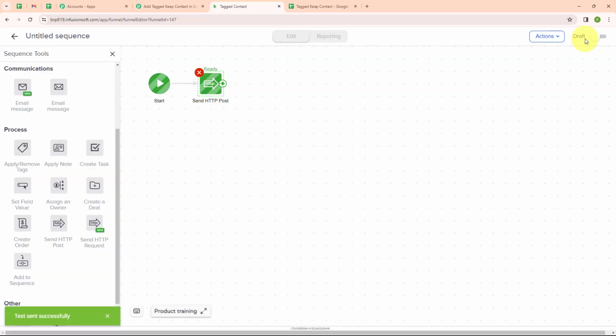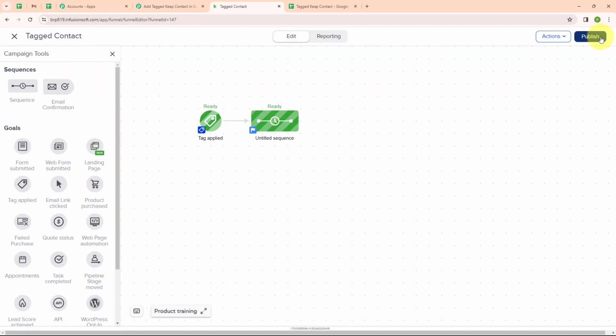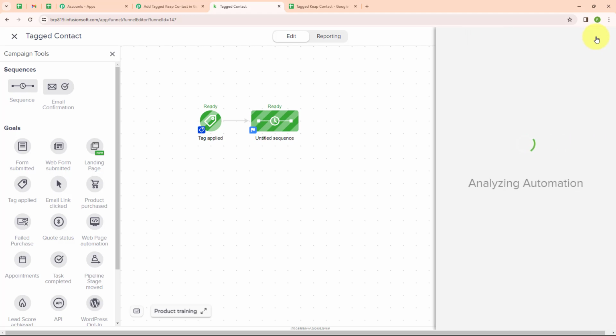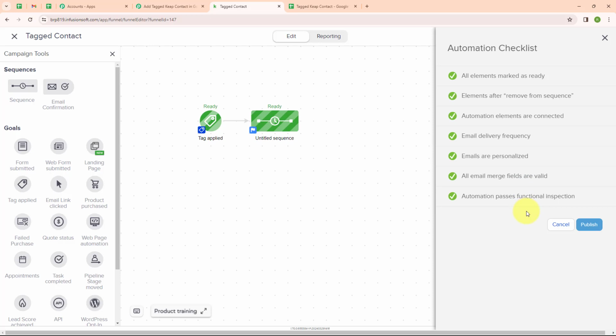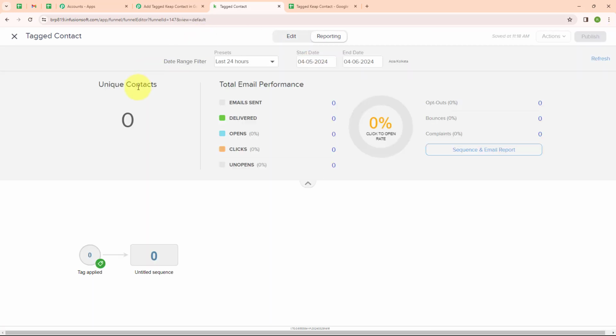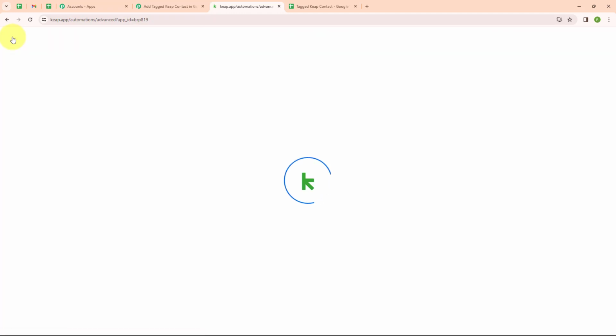So moving back, here I'm going to click on this draft again and now we are going to click on this publish. And here you can see we have successfully created our automation. And here you can see we have successfully published our automation. Now let's go and create a new contact.